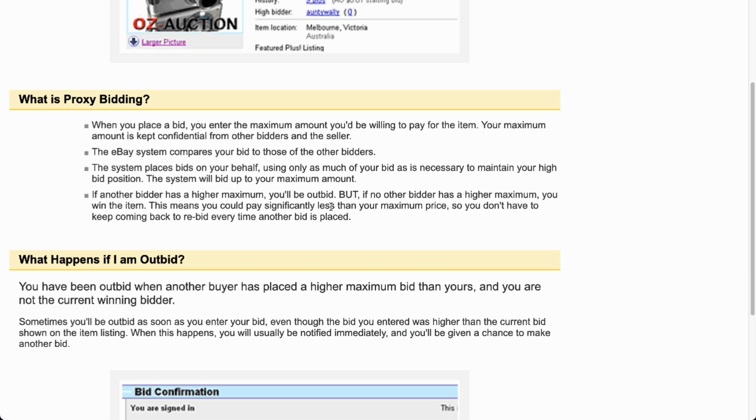Next is proxy bidding. You can enter a maximum amount that you'd be willing to pay for the item, but the maximum amount is kept confidential from other bidders and sellers so that competition will arise. The eBay system compares your bid to other bidders, and the system places bids on your behalf using only as much as you require. So it's like an automatic system that outbids others up to the maximum bid that you already placed beforehand.